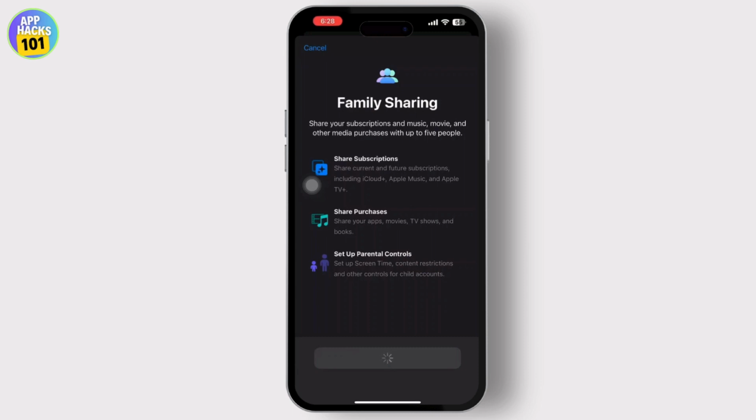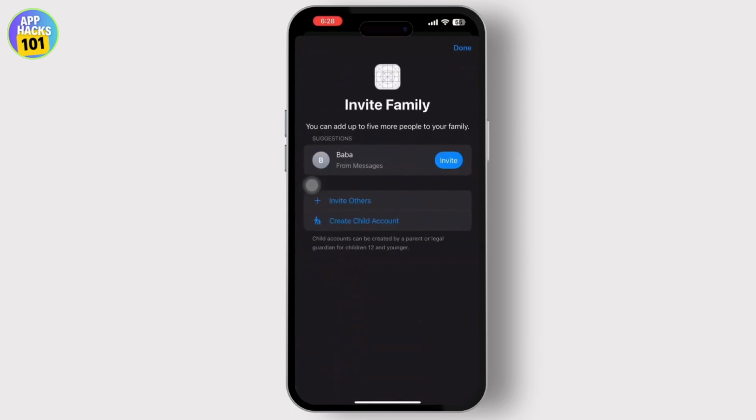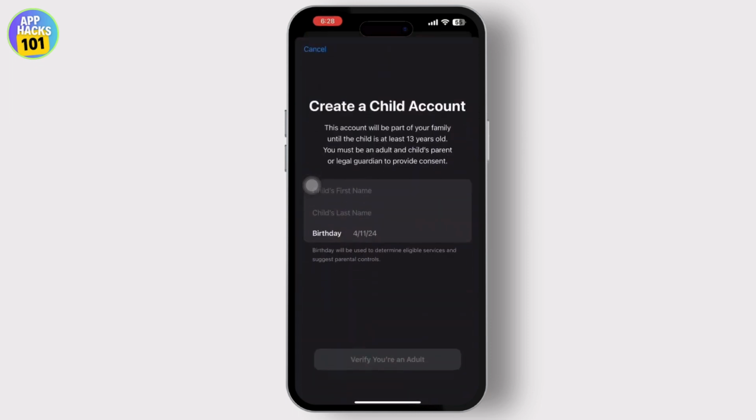So you will need to designate a family organizer and invite family members to join your family group here. Tap on invite others or create child account, depending on whether the person you are adding already has an Apple ID. Follow the prompts to create a child account if necessary. You may need to provide parental consent and set up Screen Time and other parental controls for the child account.